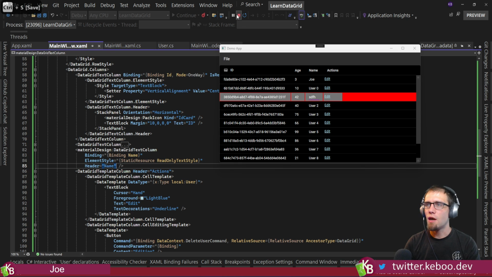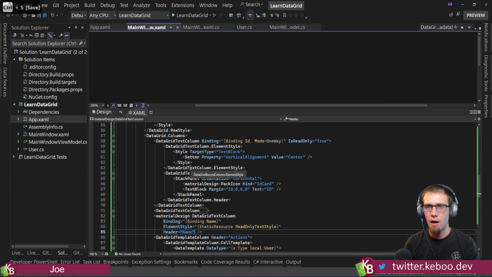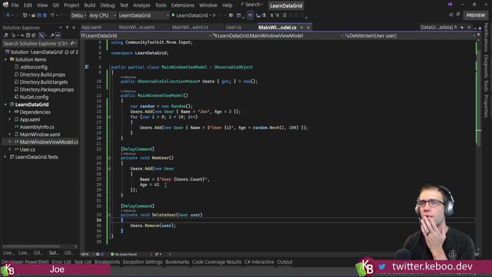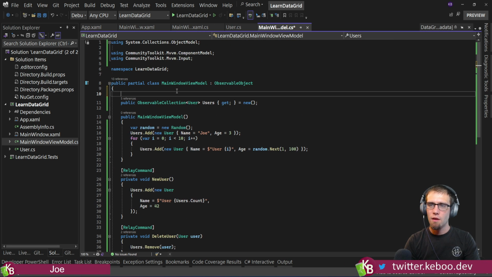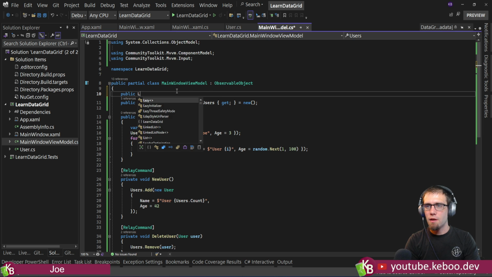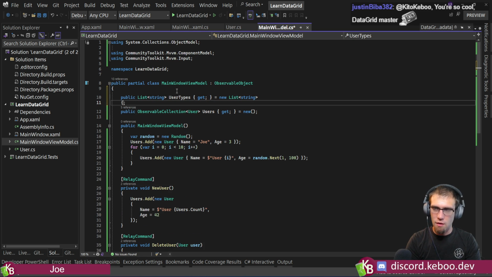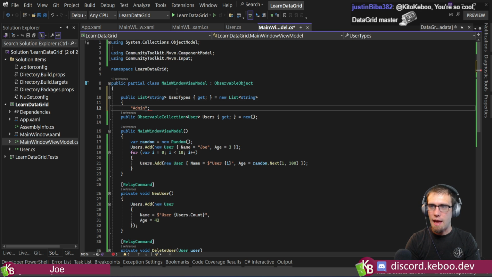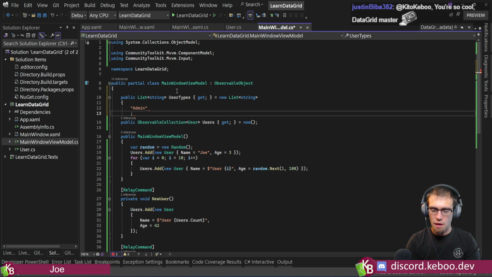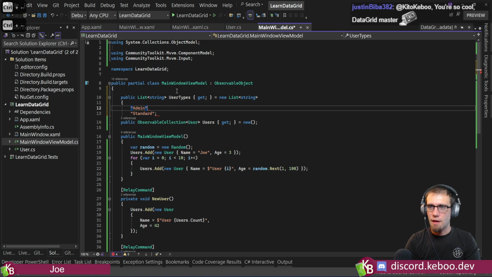Okay, let's talk about ComboBox for a moment, because this is the other one I think that bites people a lot. So let's do this. So public List<string>, how about user types? All right, we'll do something like this. We'll do new list. And then we'll say, I don't know, admin and standard. I can't type. And talking is also apparently difficult.